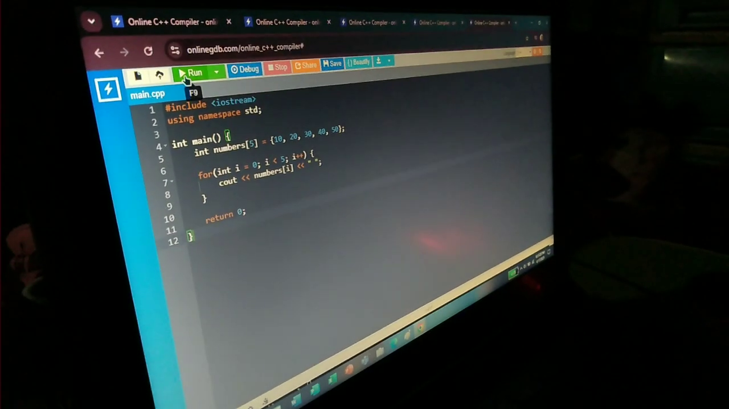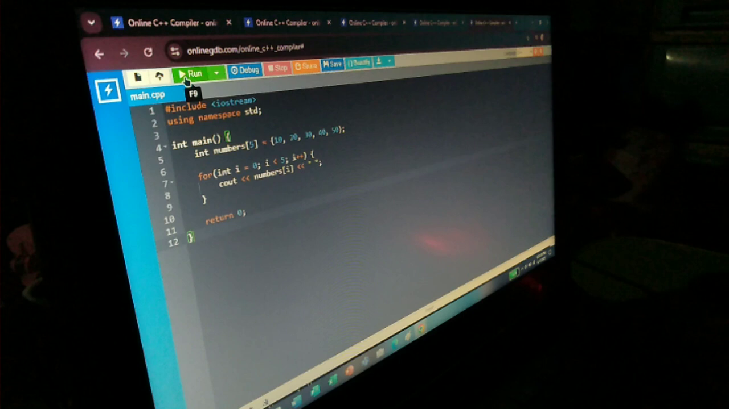Now let's proceed to array. What is an array? An array is a container that holds multiple values of the same type. Now we have an example here. You can see that there's an int numbers, open bracket 5, close bracket. What does it mean? It means that it's an array of 5 integers.